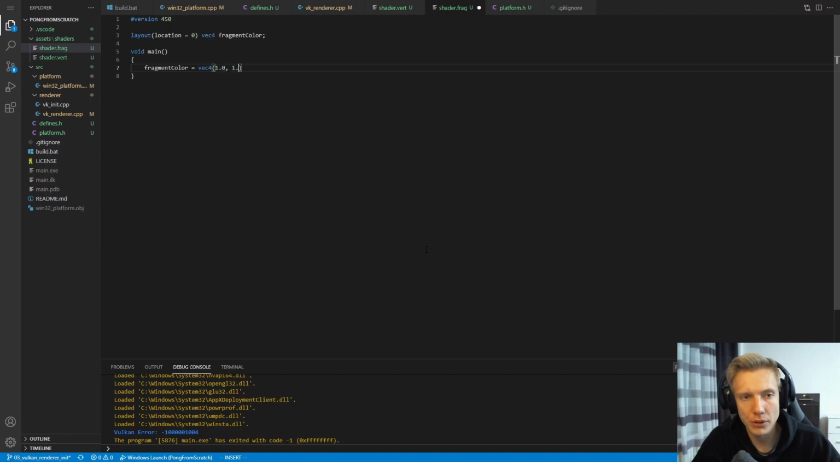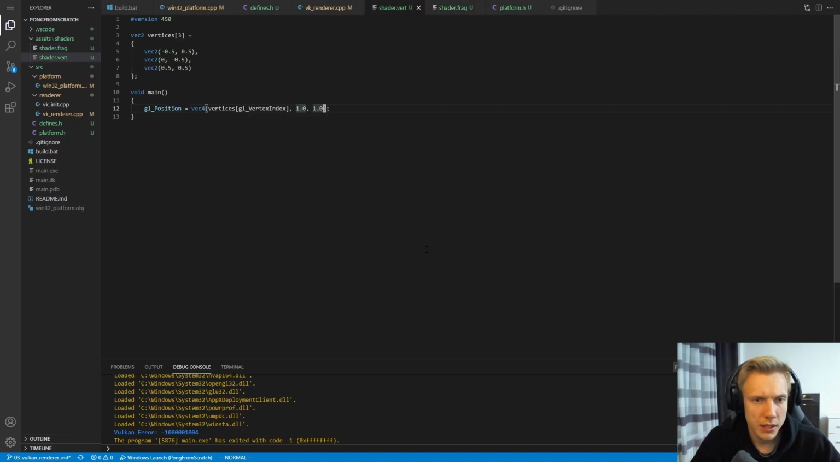1.0, 1.0, 1.0, 1.0. And in GLSL land, we don't have Fs. This should actually be it. And this too. We now have to compile the shaders.